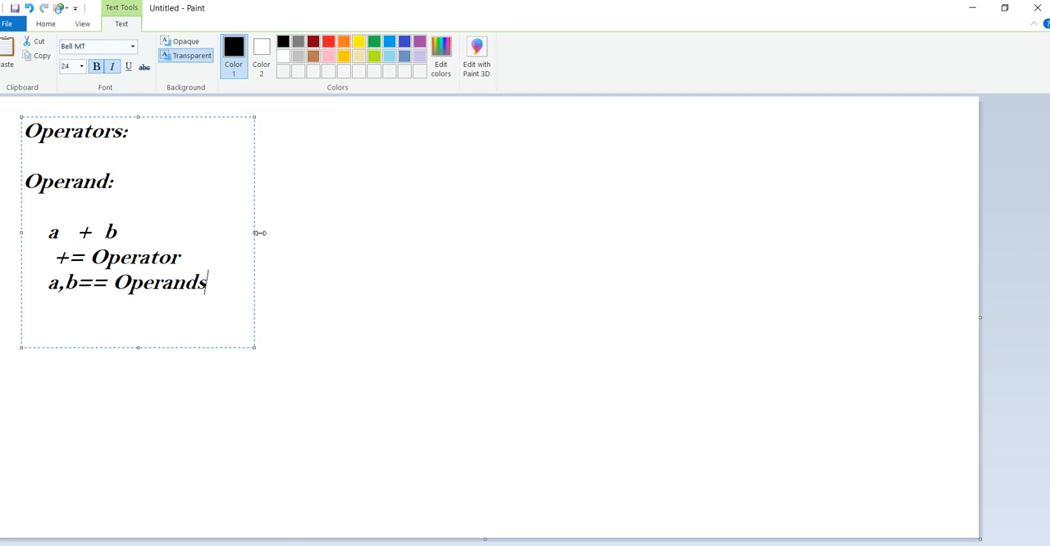Operators are any symbols that perform some operation. The plus symbol is doing some operation here, because of that I am saying it is an operator. A and B are the values on which operations are performed, so they are called operands. So this is the two types.